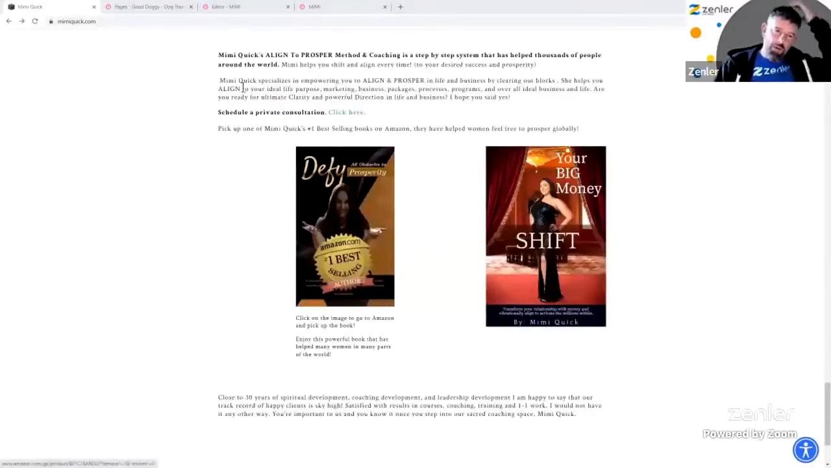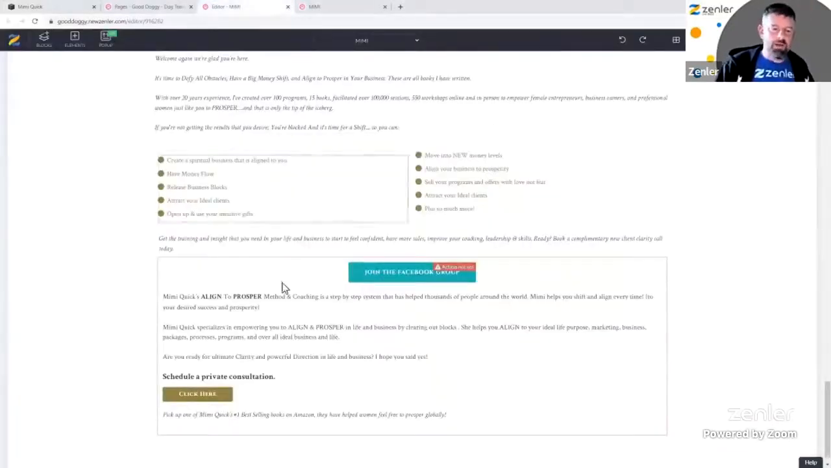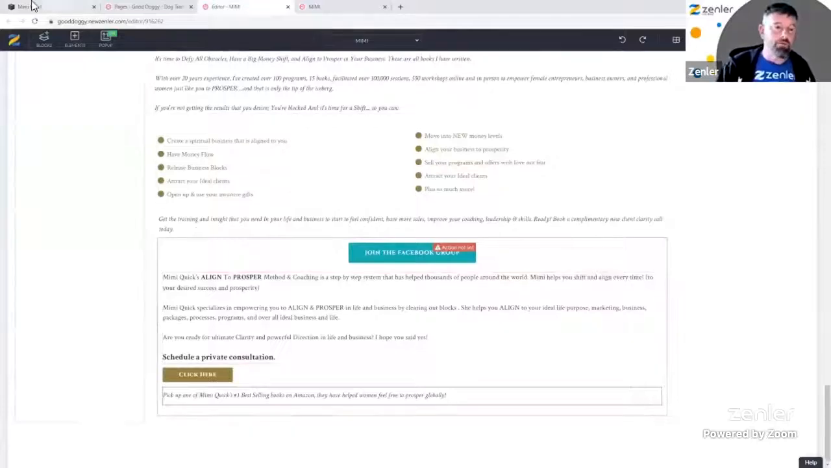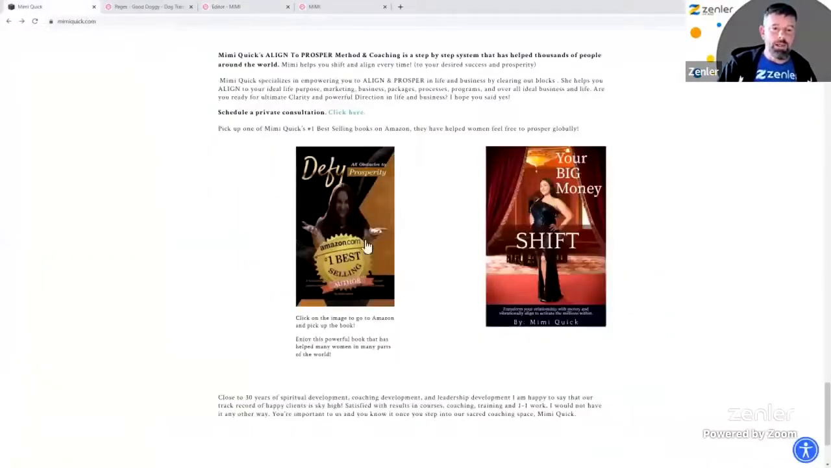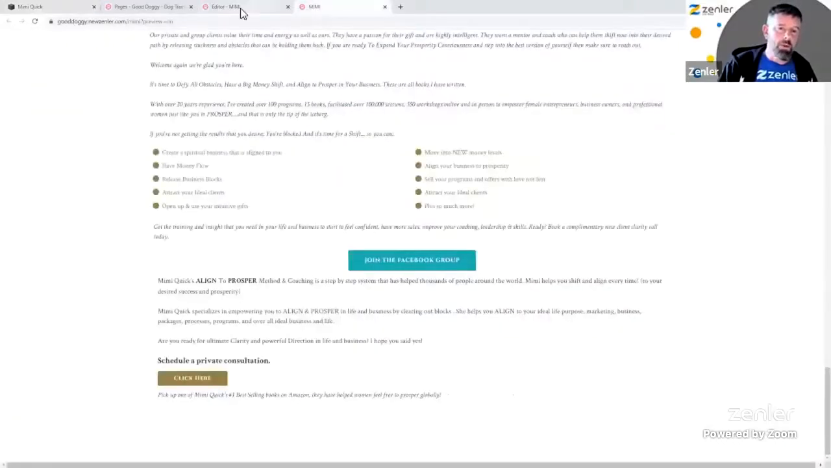Now we can change it a little bit inside the platform, but generally it's best if you actually do it manually yourself before you bring it in. So I need two blocks. I need one row, two columns. So I'm going to put that in there now.